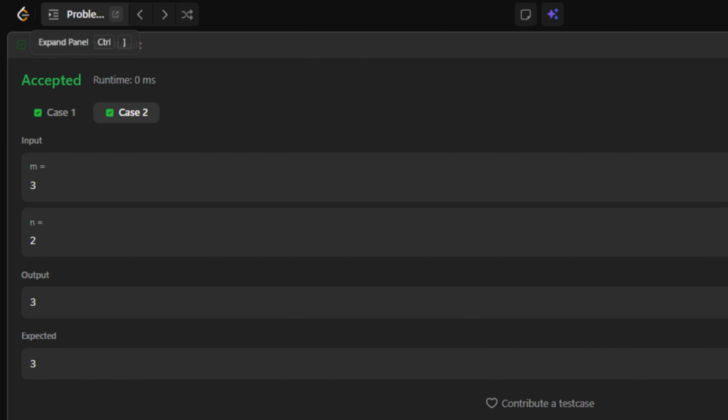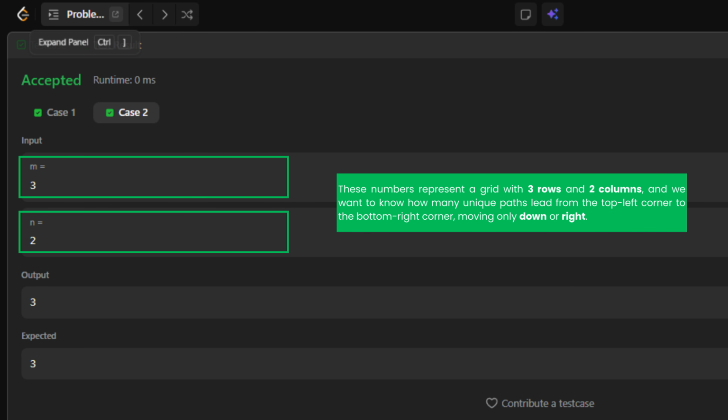Test case check. Unique paths using combinatorics. Let's test our function using this input. M equals 3 and N equals 2. These numbers represent a grid with 3 rows and 2 columns, and we want to know how many unique paths lead from the top left corner to the bottom right corner, moving only down or right.